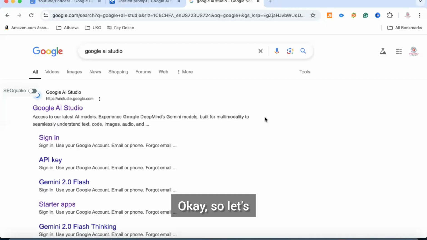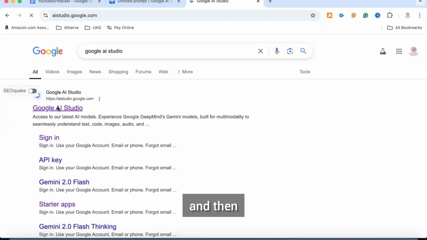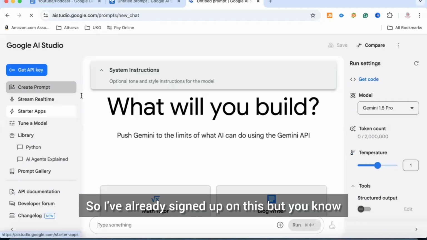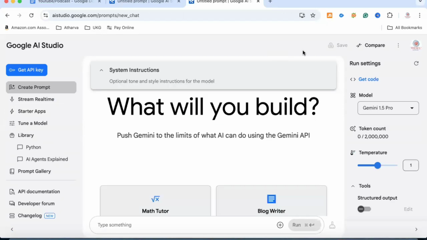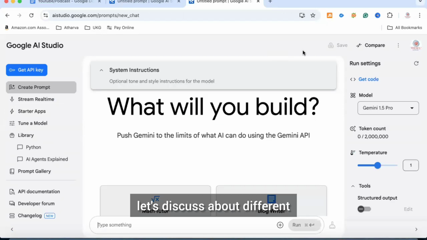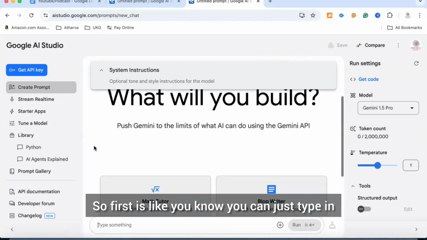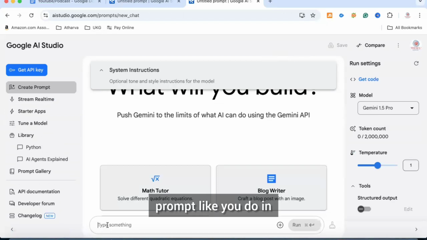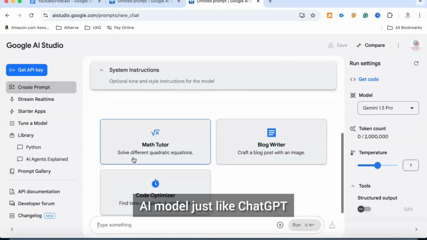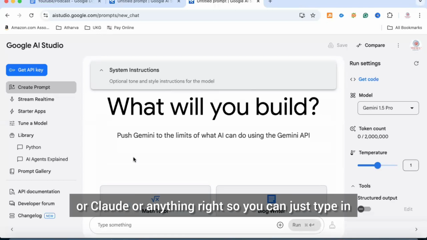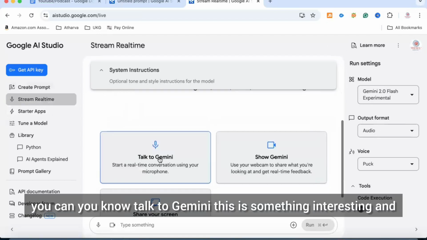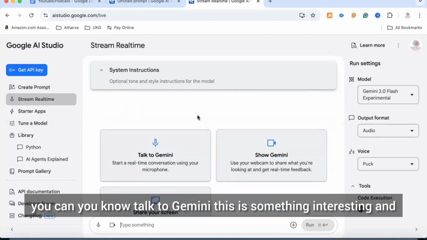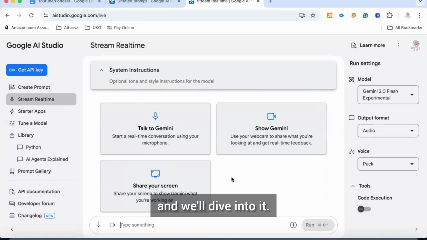Okay. So let's first look for Google AI Studio and then you can click on it. I've already signed up on this, but you can just connect your Google account and you'll be all set. First, let's discuss the different inputs you can use with this. You can just type in a prompt like you do in any other AI model, just like ChatGPT or Claude or anything, right? You can just type in, or you can talk to Gemini. This is something interesting and very useful, and we'll dive into it.